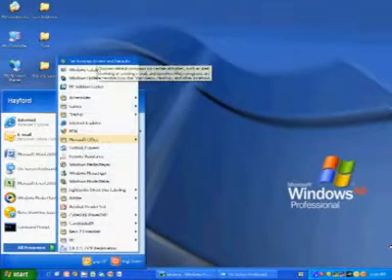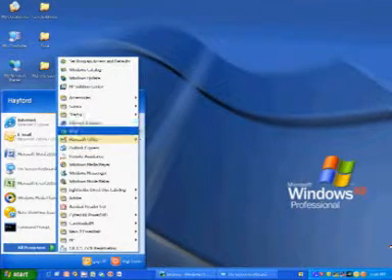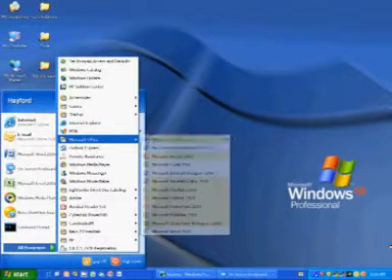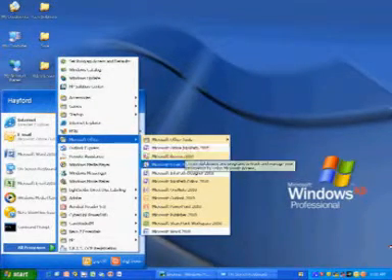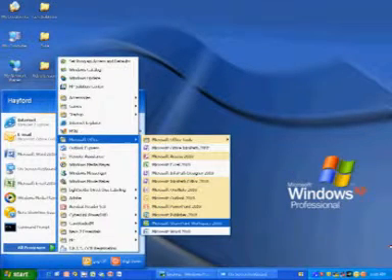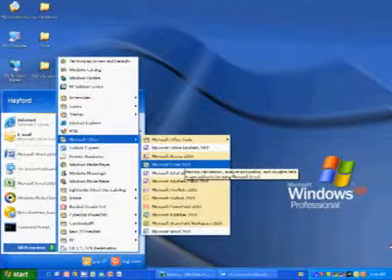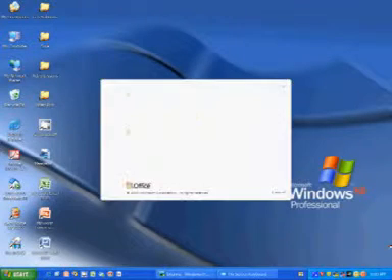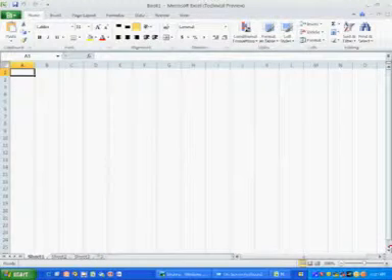Then you can go down until you get to Microsoft Office. Then you go right again. Now move down with the down arrow key, and of course you can go up also, it is cyclic, to Microsoft Excel 2010. Then you press the enter key on the keyboard. Then you wait for the screen. This is Excel 2010. Very good.